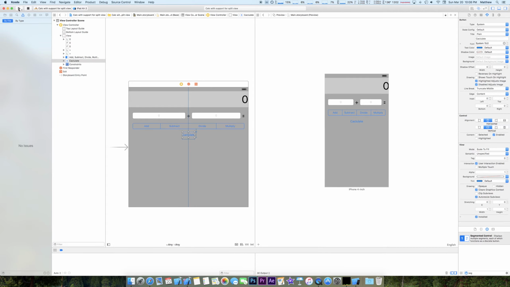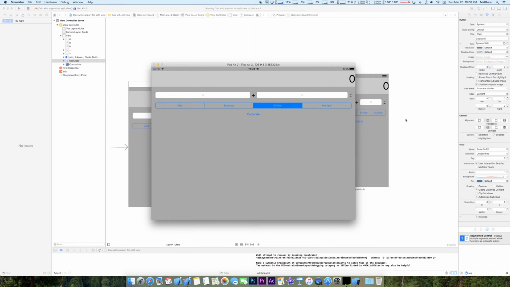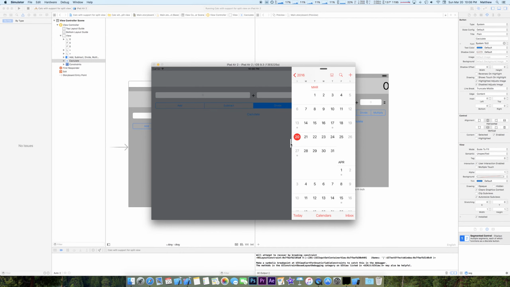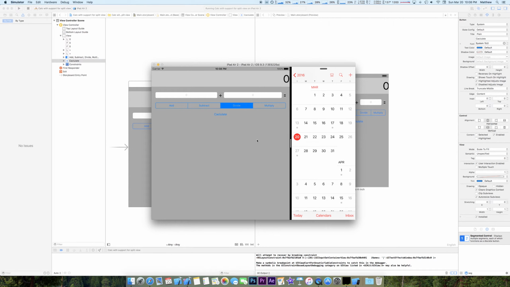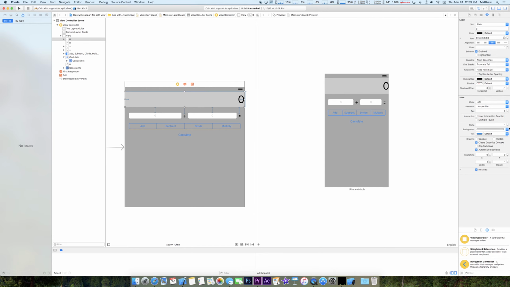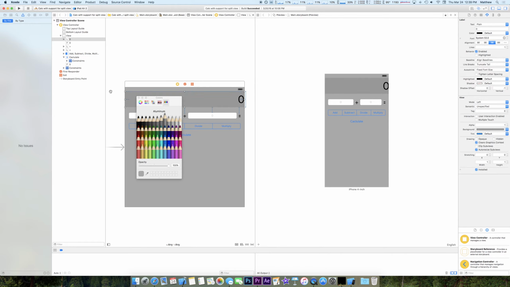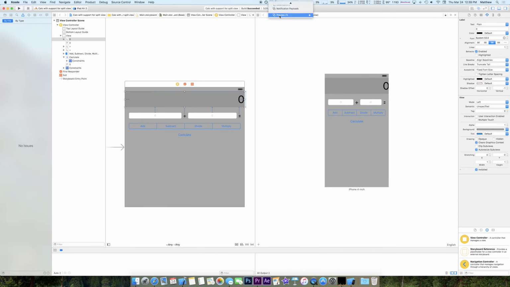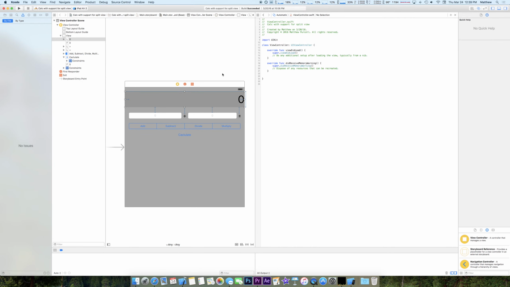Let's try it on our iPad, and that is looking great. Now let's try it in slide over and split view, or just split view. Alright, awesome. I actually think this would look a little better if we made this a bit of a darker color, so I'm going to do that right now. Alright, that looks pretty good. So now all that we have to do is write the code. So we're going to come over to this, and we're just going to select automatic and hit view controller.